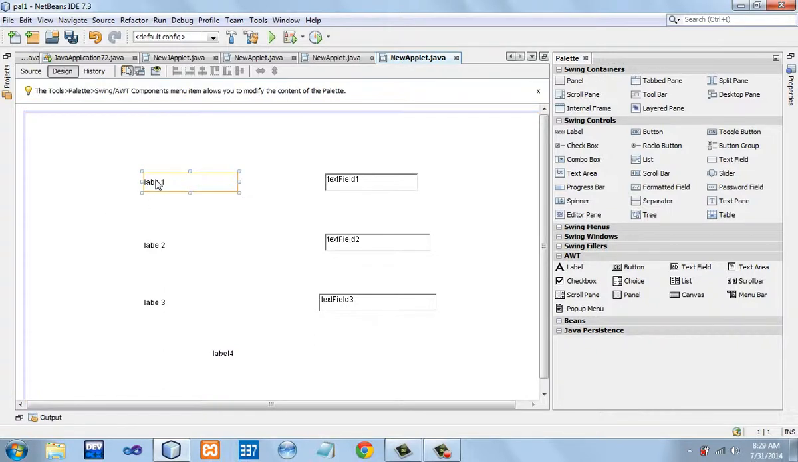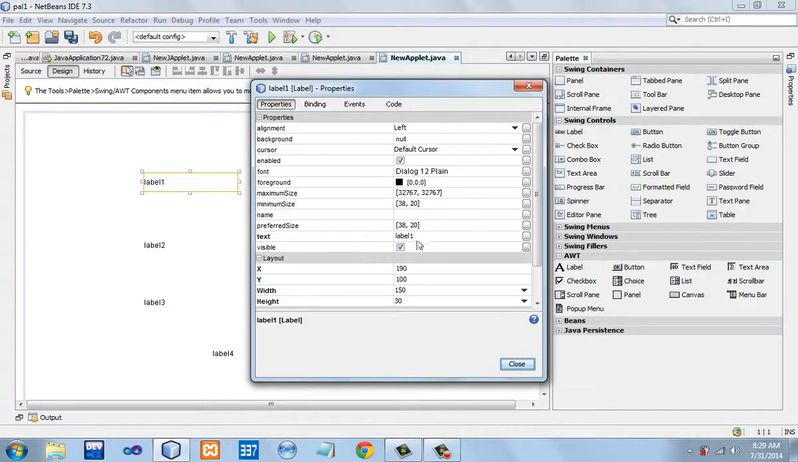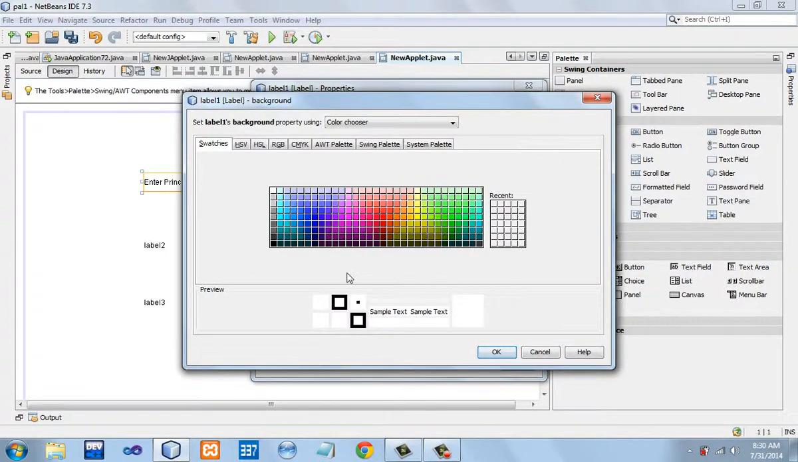Okay, now go to label 1, press the right mouse button. I am going to change its properties. Go to Properties. Now first go to the text property and type, enter principal amount. You can change the background color also. Go to the background property, click on the ellipsis, and now you can choose the desired background color. Suppose it happens to be this one.